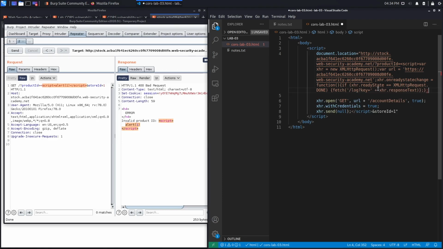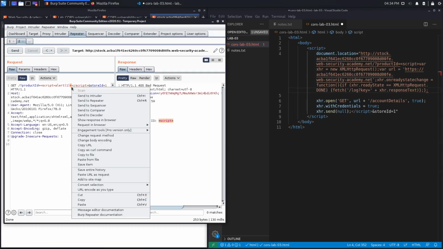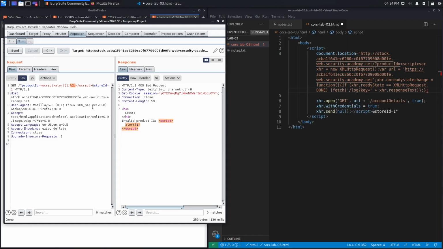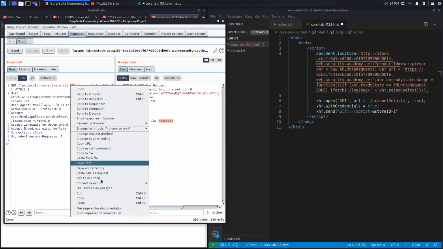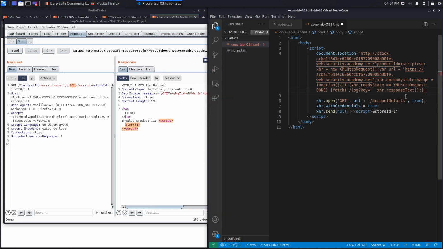Now, I believe the plus character has to be URL encoded. Let's just confirm that. So plus, and then right click, and convert selection URL, and then URL encode, and it does. So I'm just going to add the URL encoded version of it. So let's copy this and put it in here. Okay, so far so good.